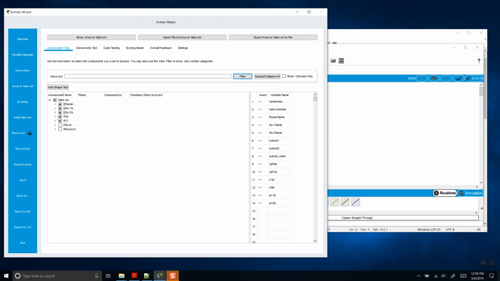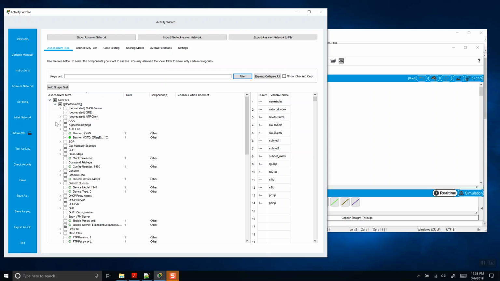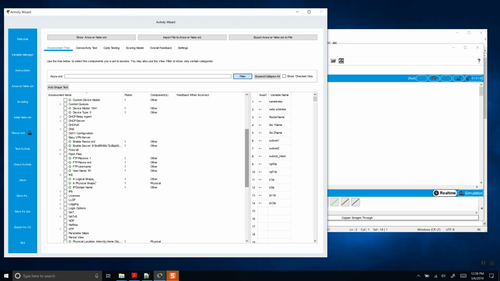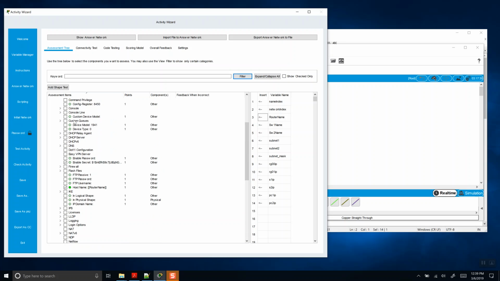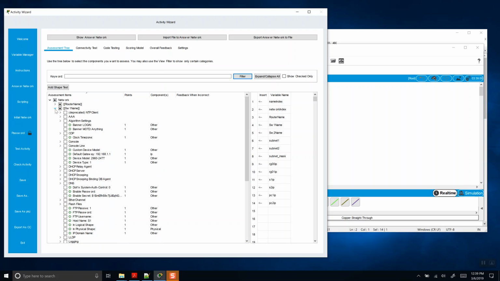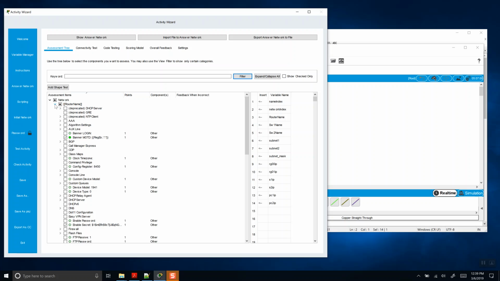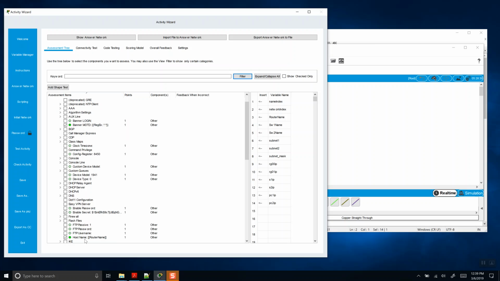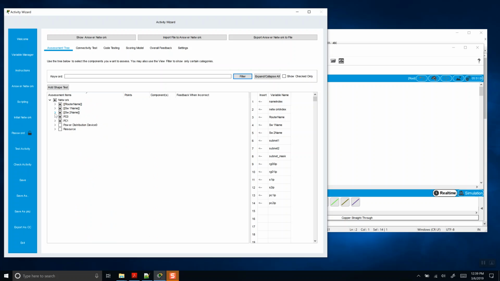All right, let's go to host name. We don't want R1. We want router name. All right, switch one, host name, switch one name. So make sure I got this right. Yep. Switch two.